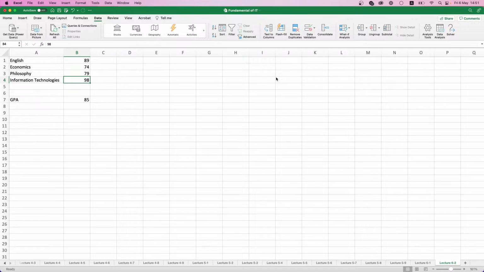So that's it. Goal seek is one of the basic tools that we can use for data analysis. Is it clear?